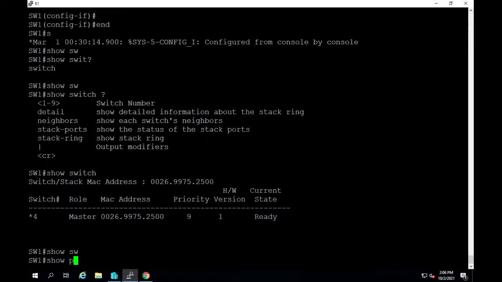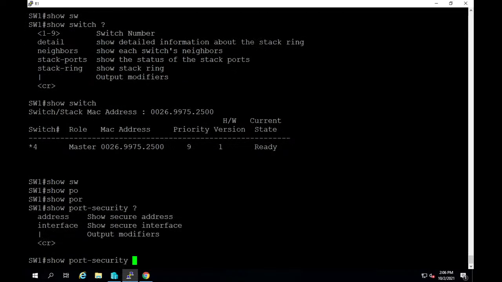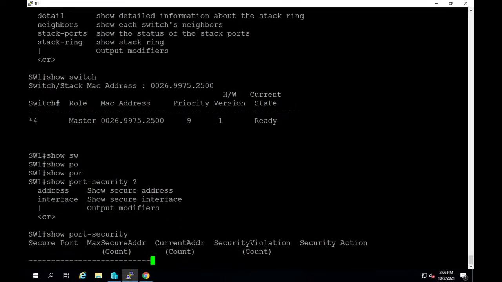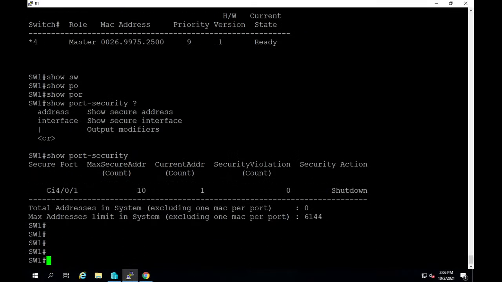So show port security. Now, like I said, we got that, enter. We can see that we have it turned on this port, and it is allowed 10. Current addresses, it has 1. And it does not have any security violations. So if this number keeps going up, then obviously you've got a major problem in your network that you probably want to address.